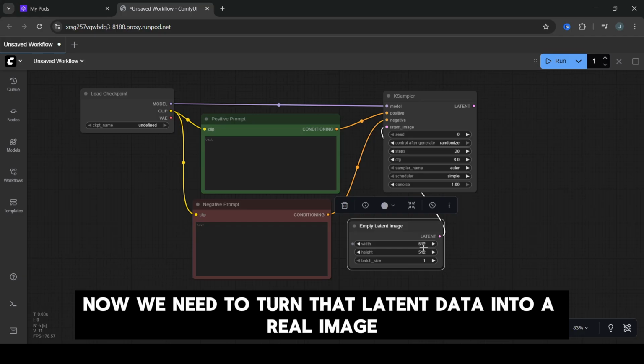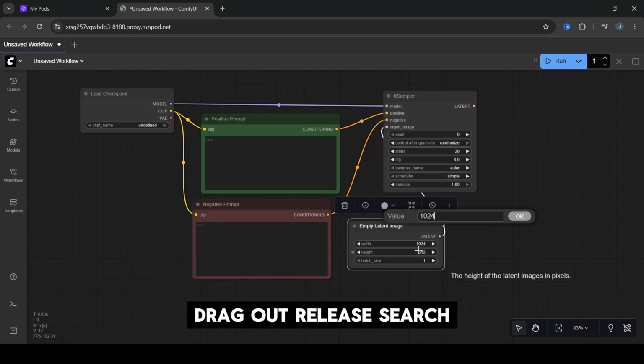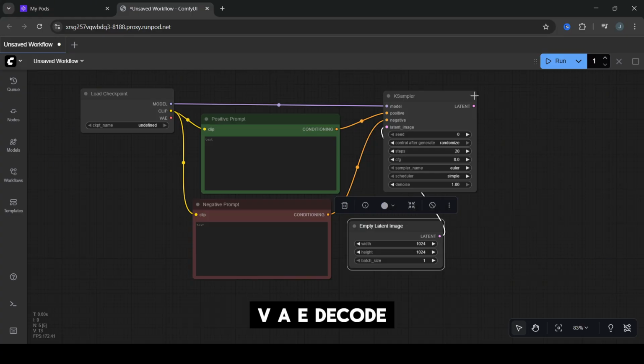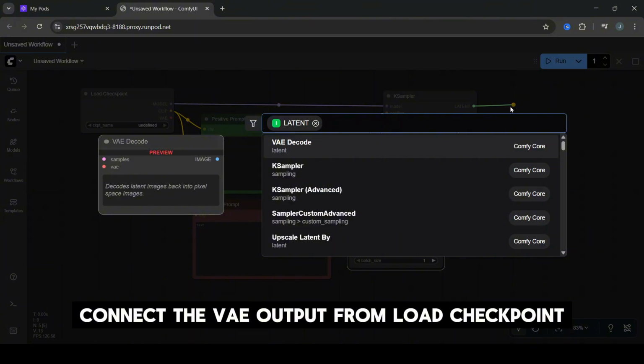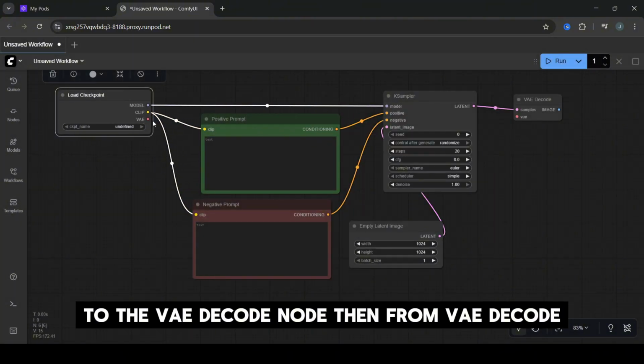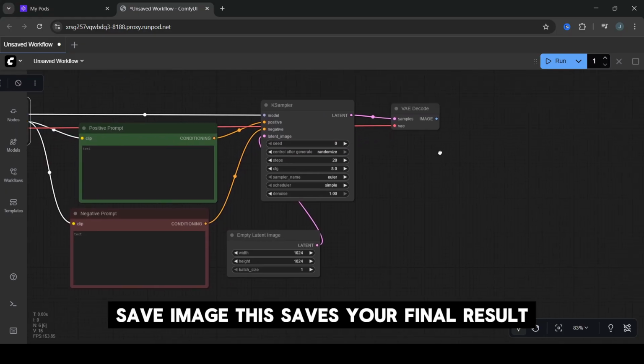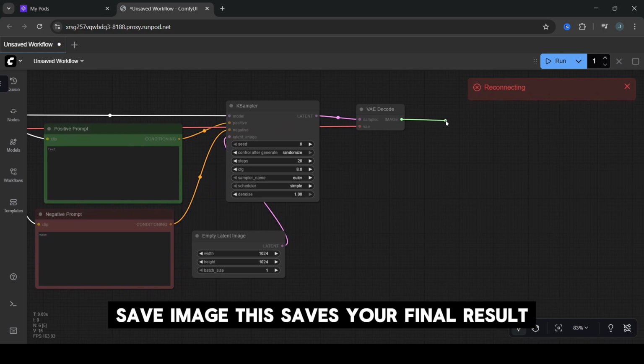Now we need to turn that latent data into a real image. From the latent output on the ksampler, drag out, release, search VAE decode. Connect the VAE output from load checkpoint to the VAE decode node. Then from VAE decode, drag out, release, search save image. This saves your final result.